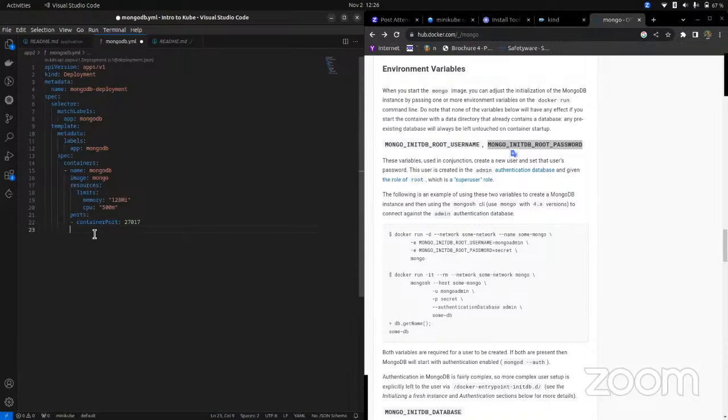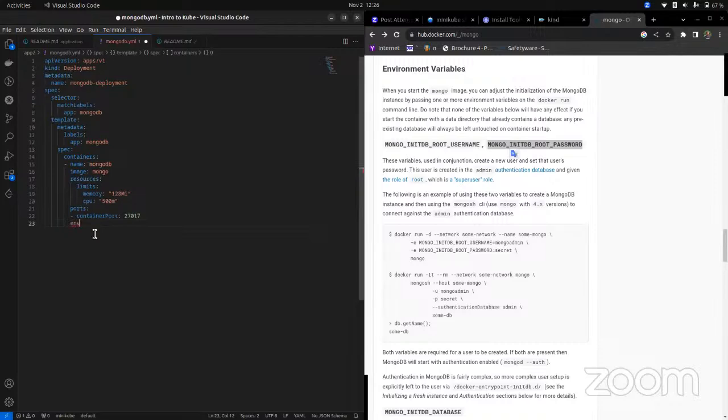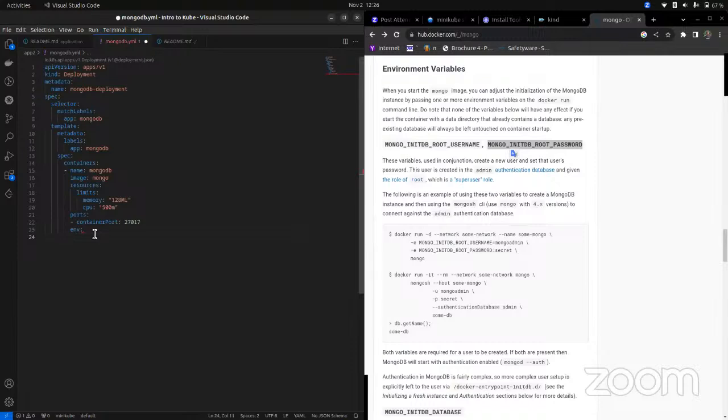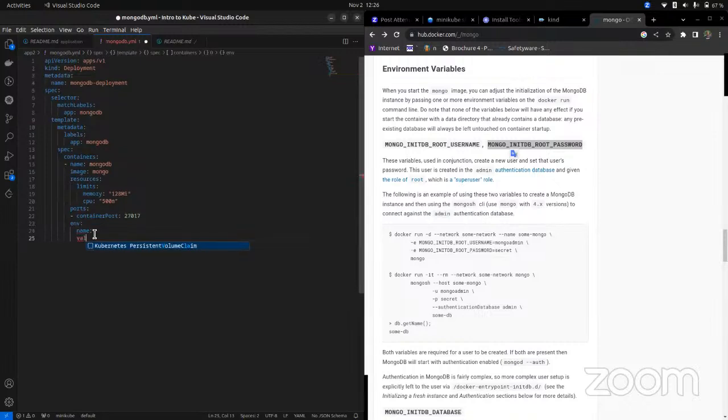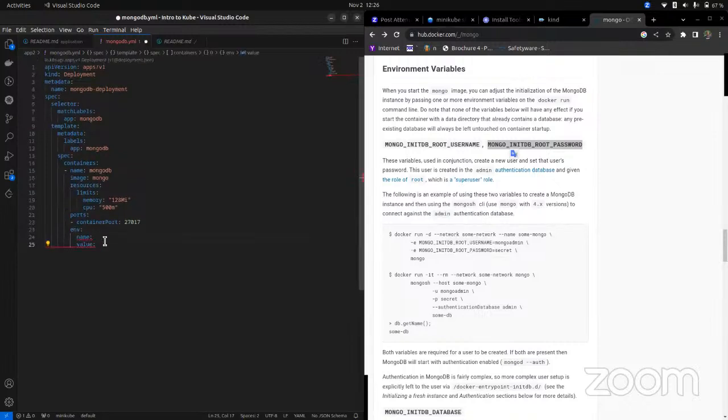So to set that up, you have to create something called the environment variable. Each environment variable should have a name and a value, right? So the first environment variable is Mongo init root username. And now to get the value, am I getting an error? Wait.